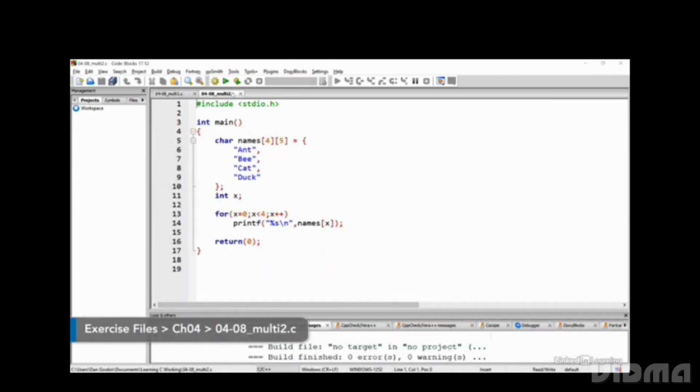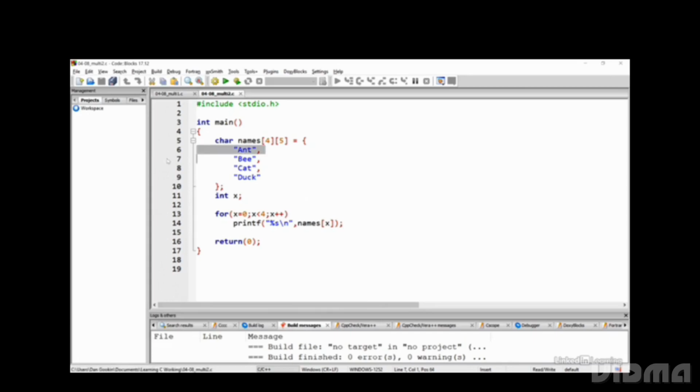A two-dimensional character array is the same thing as a single-dimension array of strings. Here you see what looks like an array of 4 strings: ant, bee, cat, and duck. Still, it's a two-dimensional array. Look at the element allocation in brackets. The first bracket is considered the rows or strings in the array, and there are 4 of them.